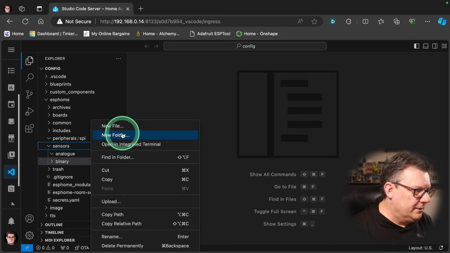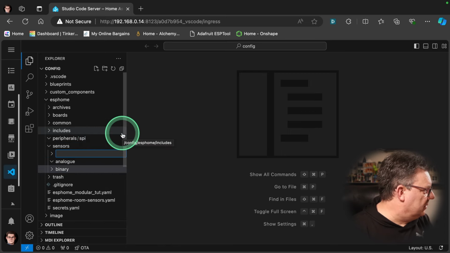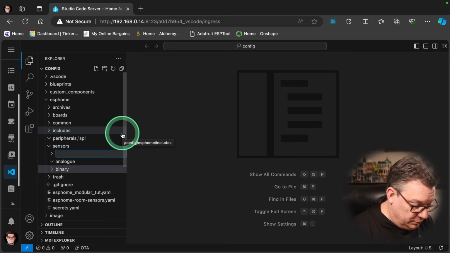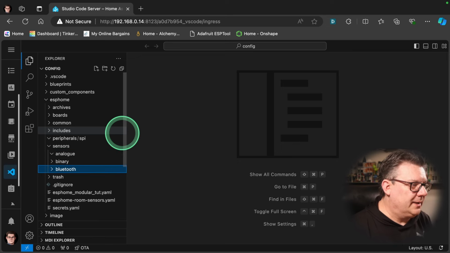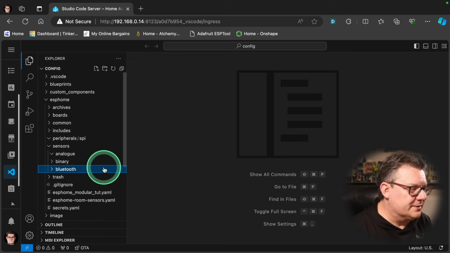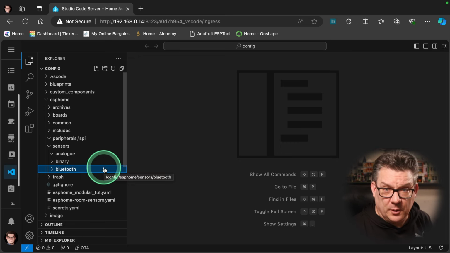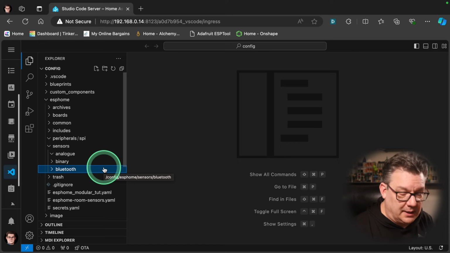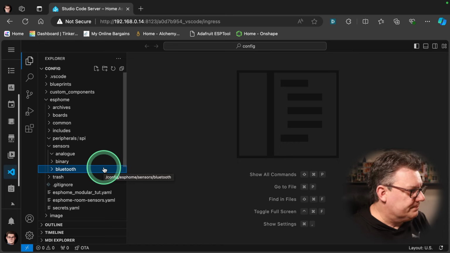And another folder, and that's going to be Bluetooth. And yes, we do get Bluetooth sensors embedded into ESPHome. I've actually got one specific one that keeps an eye on my gas levels.